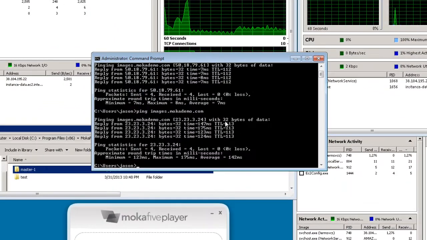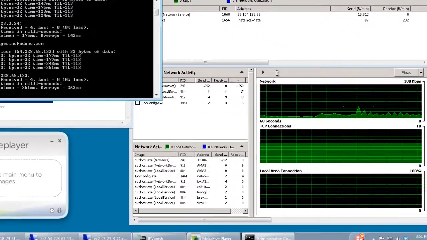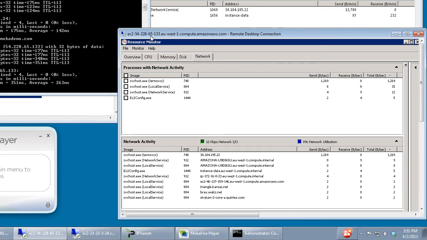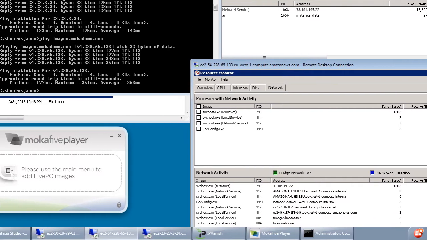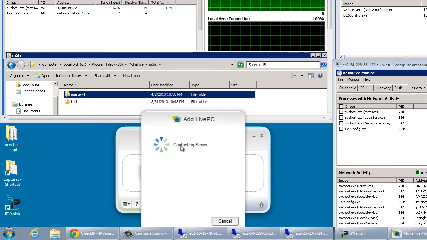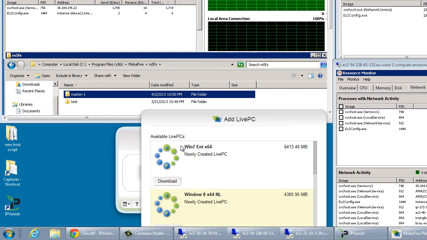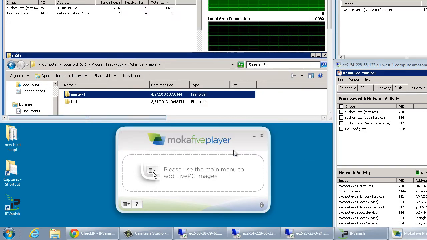If I ping it, I should ping the proper device box, 54.228.65.133. So I know I'm actually now being routed to the right device. And if I request that information again, as far as the image is concerned, I will be pulling from the replica image store in EMEA. So let's download it.